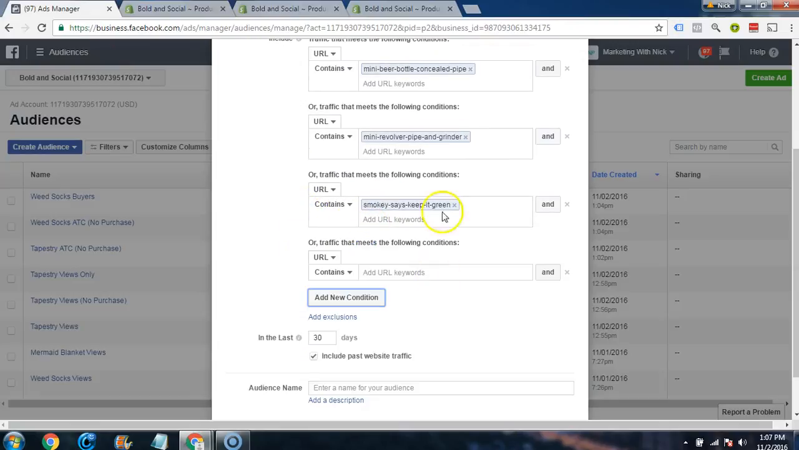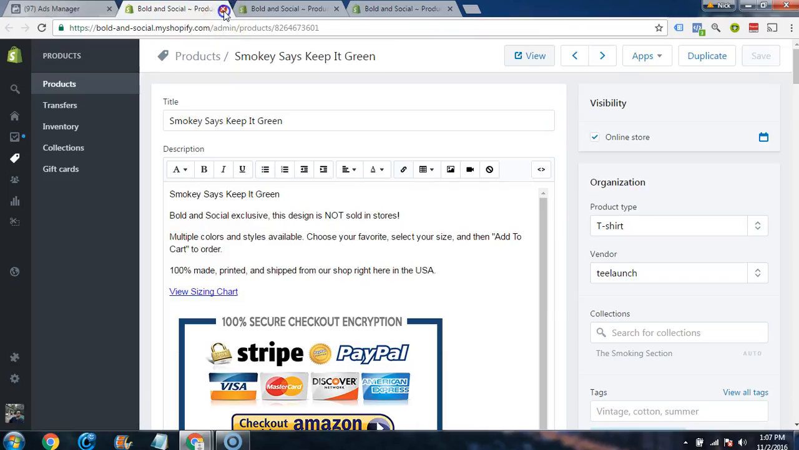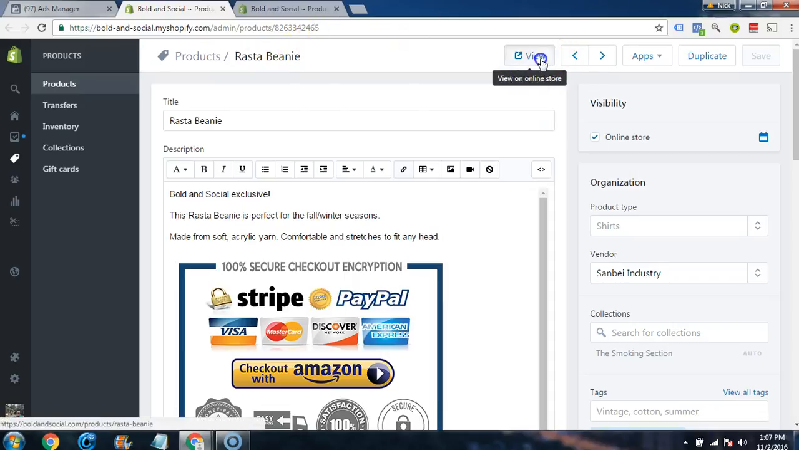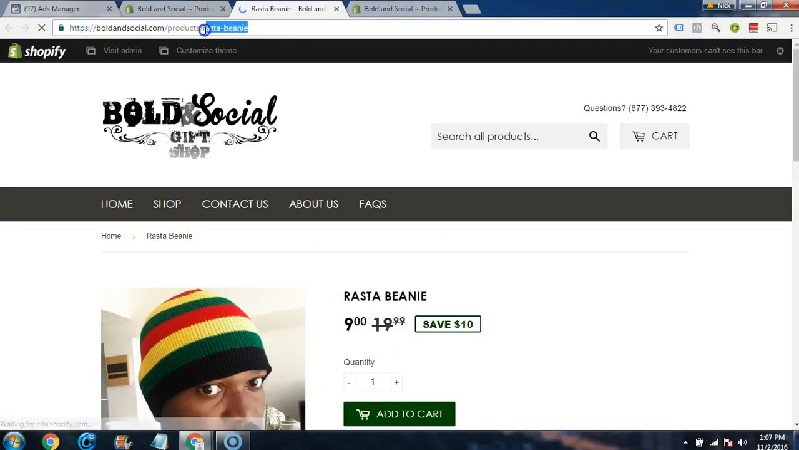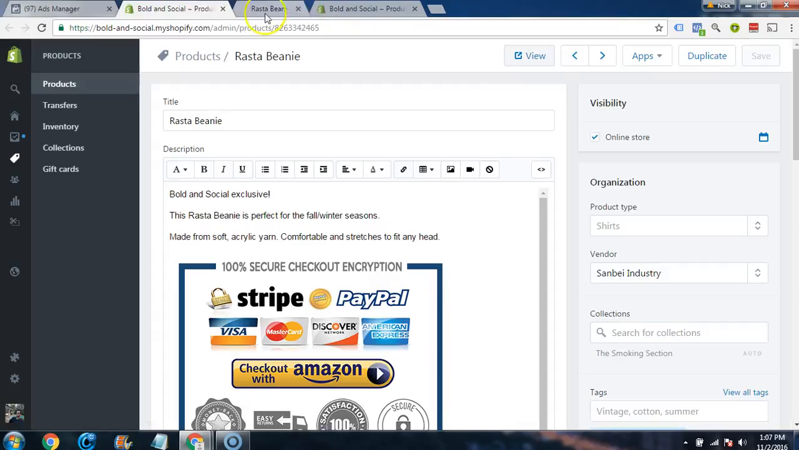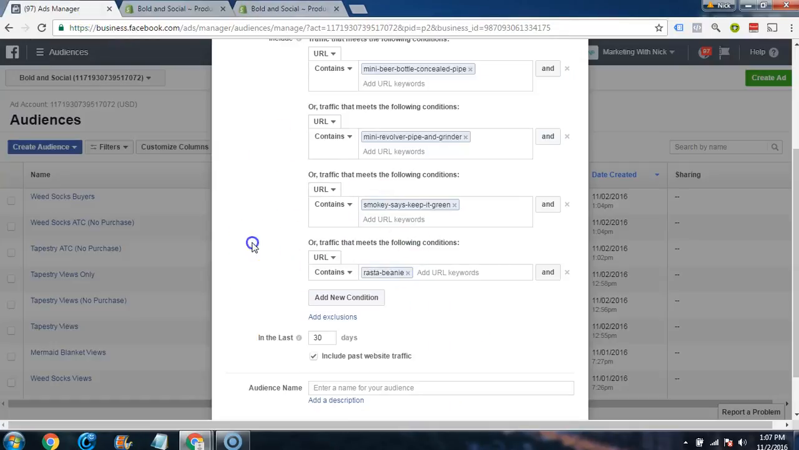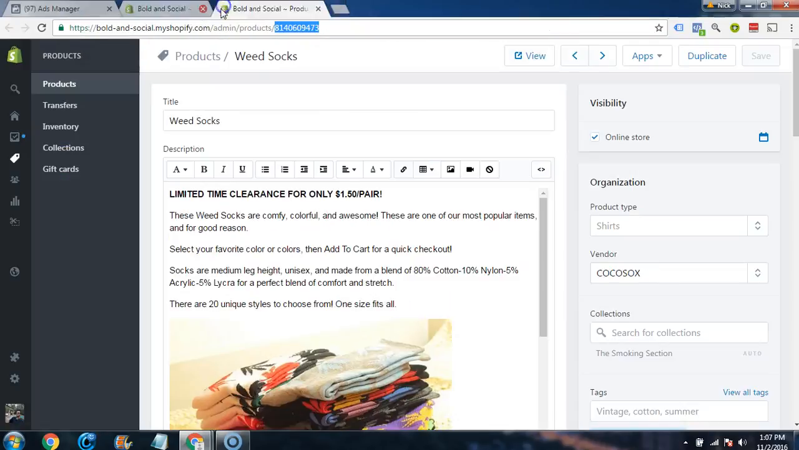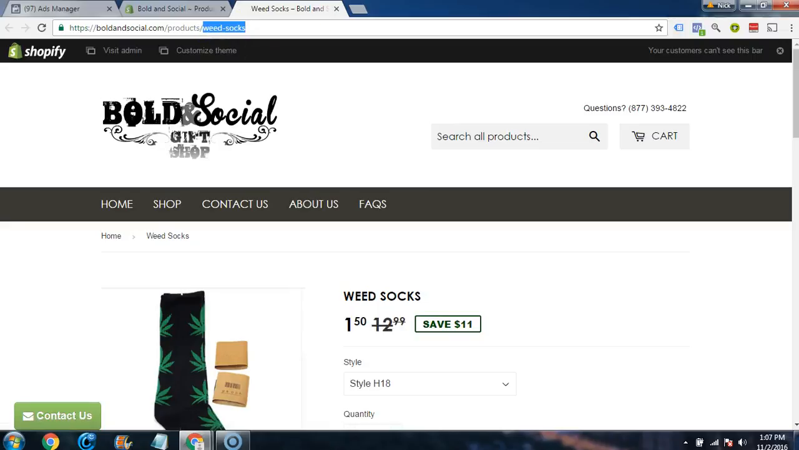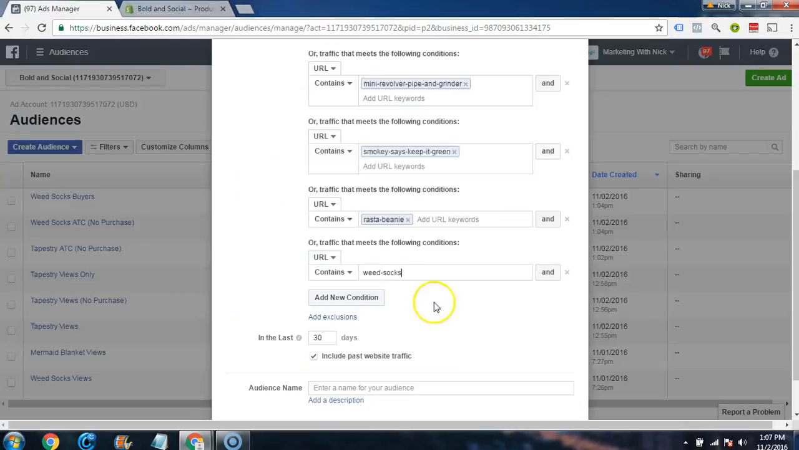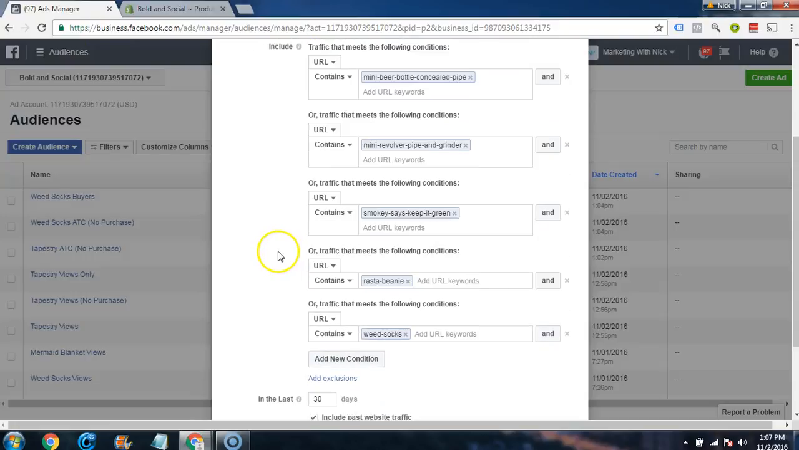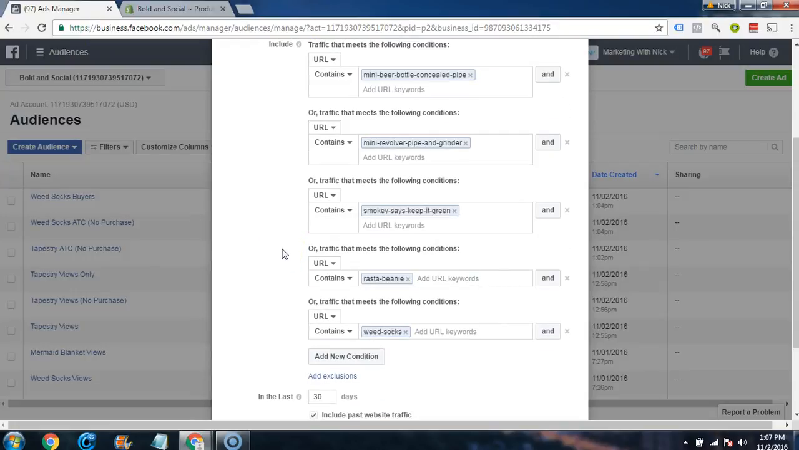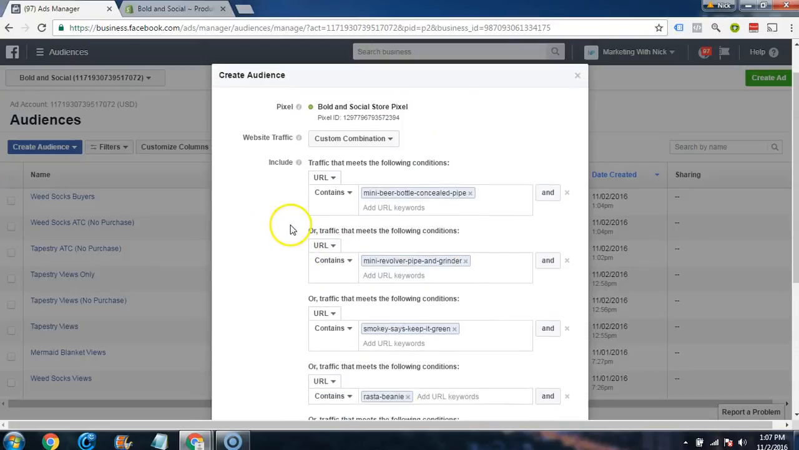I have sold one of each of these products, by the way, in case anybody's wondering. I've only marketed, I don't think I've sold a Rasta beanie yet. I just put this on here. And then one more condition is the weed socks. All right, so now, you could go back and edit this at any point in time to add more URLs after it's been created.